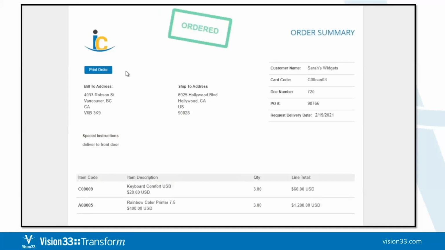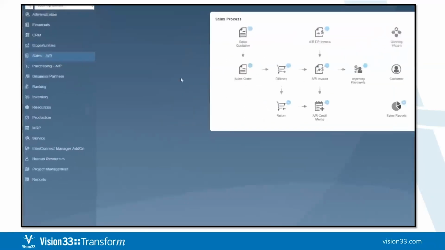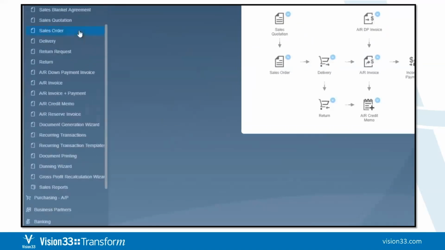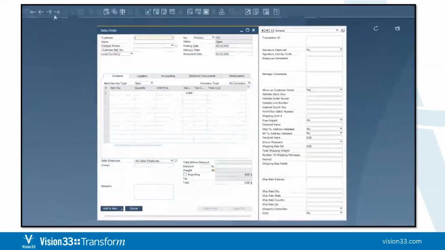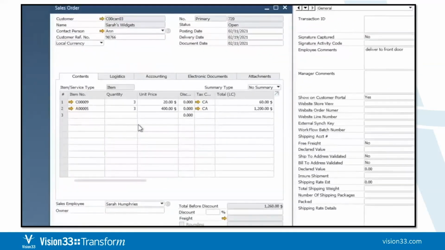They can also come through and print the order if they need to include that as part of their records. Now let's take a look at SAP Business One to see what it looks like for you as an organization to receive that sales order in your system. Come through and select the sales order module here, and we'll go to the most recent. So you can see the sales order that was just placed in Customer Portal comes through automatically in SAP Business One under the appropriate business partner record with the requested delivery date, items, quantity, and shipping methods.